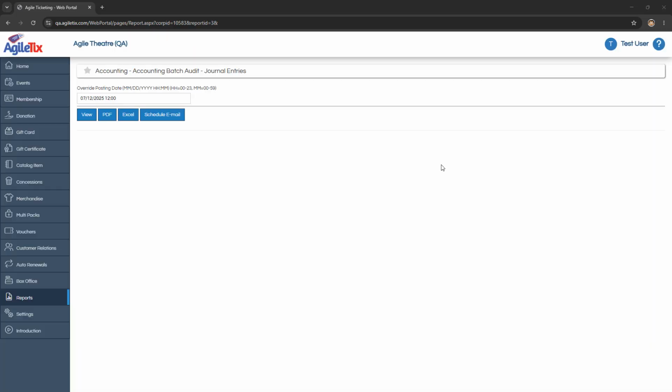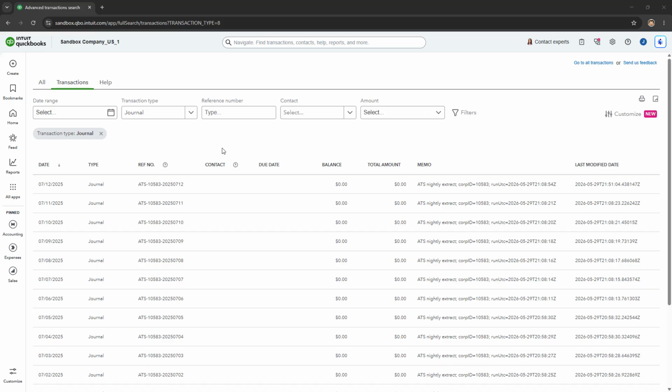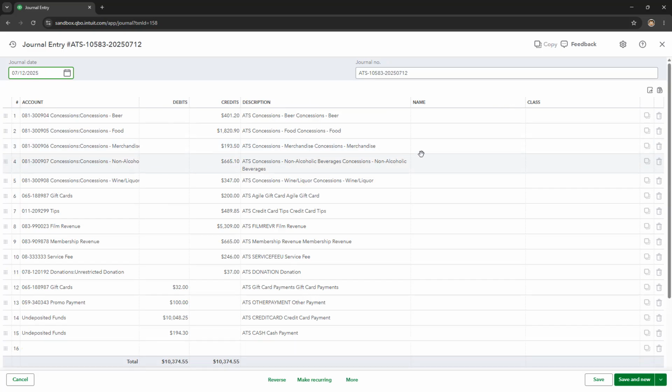We will pull up that report to see the details for an example day. We see the list of credits to our revenue accounts, as well as the debits for our payment accounts. Now let's jump over to QuickBooks and see this day's journal entry. Looking at that day's journal, we can see the same level of detail entered against the mapped QuickBooks accounts.